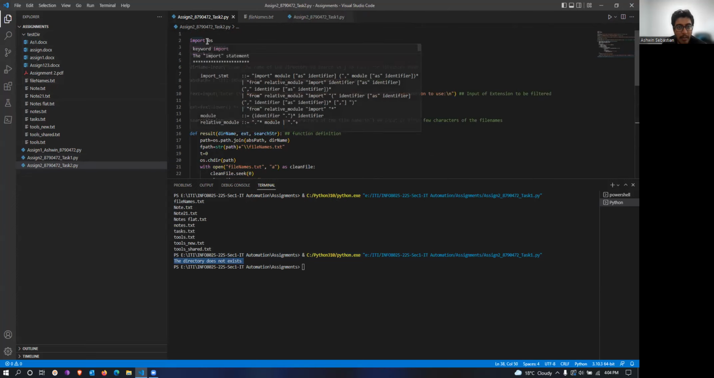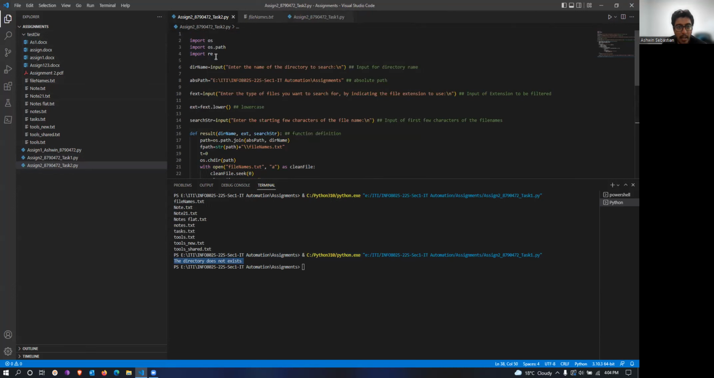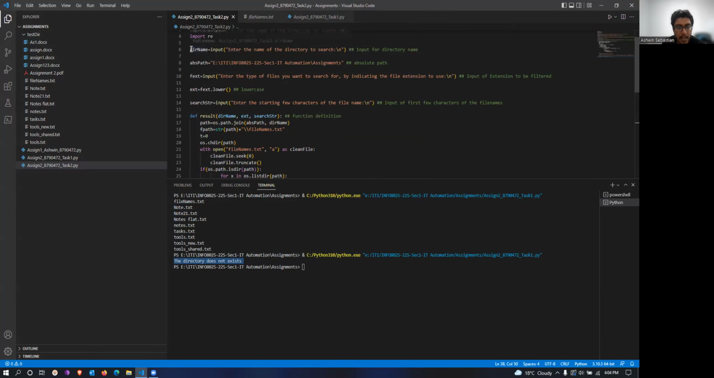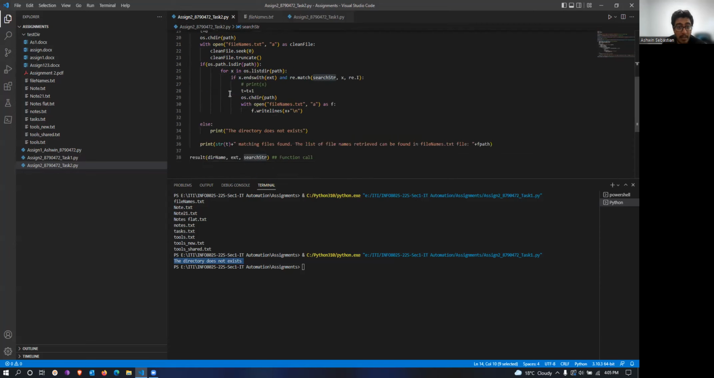In this task 2, I'm using the OS module and the regular expression module. I'm accepting the input from the user of the directory name to be searched. The absolute path, I have predefined it. In the extension part, I'm accepting any kind of extension that the user wants to search. I'm lowering the case for the extension input which the user has provided. And then in line number 14, I'm accepting the first starting few characters of the file that has to be filtered out. And this is the function which I have written.